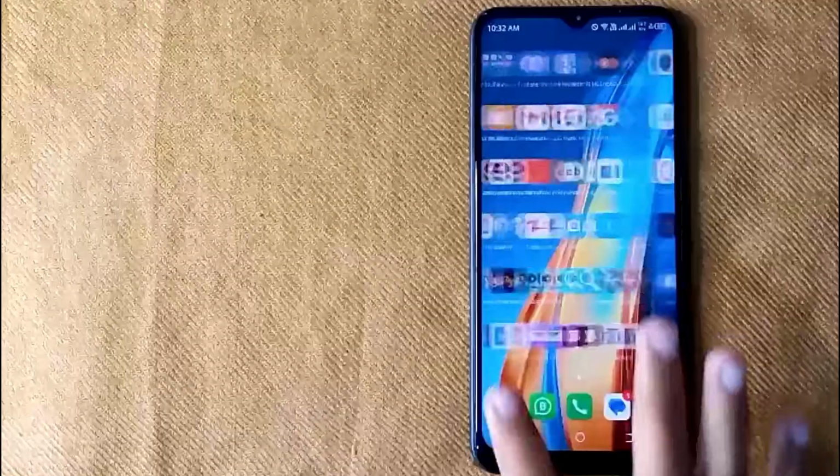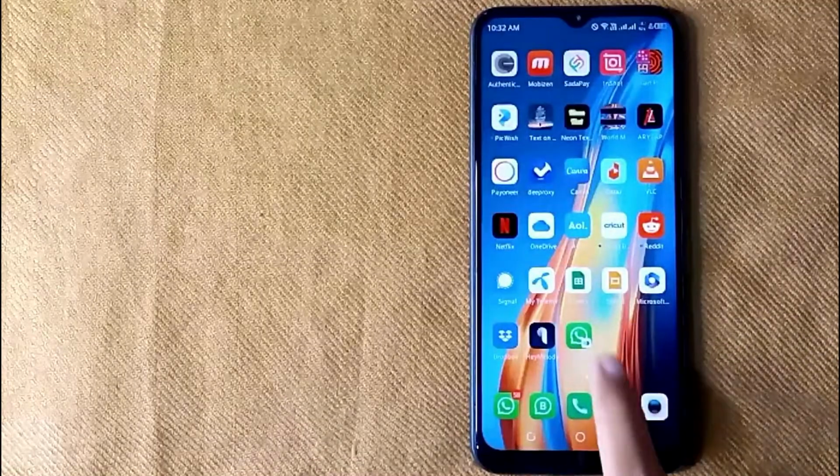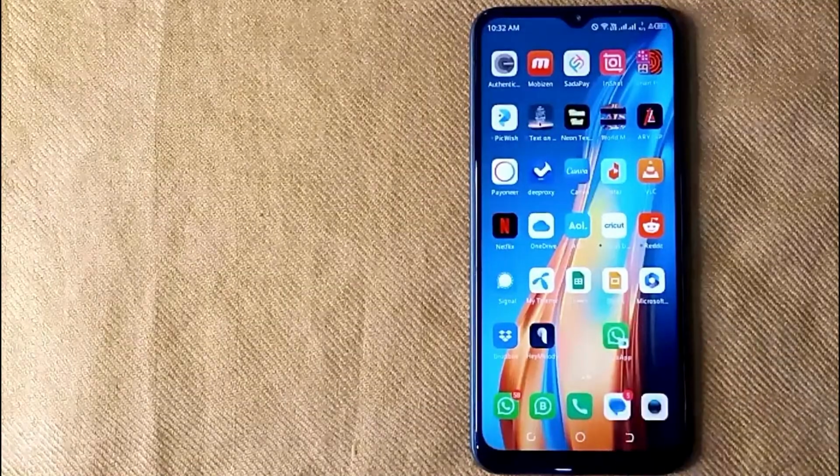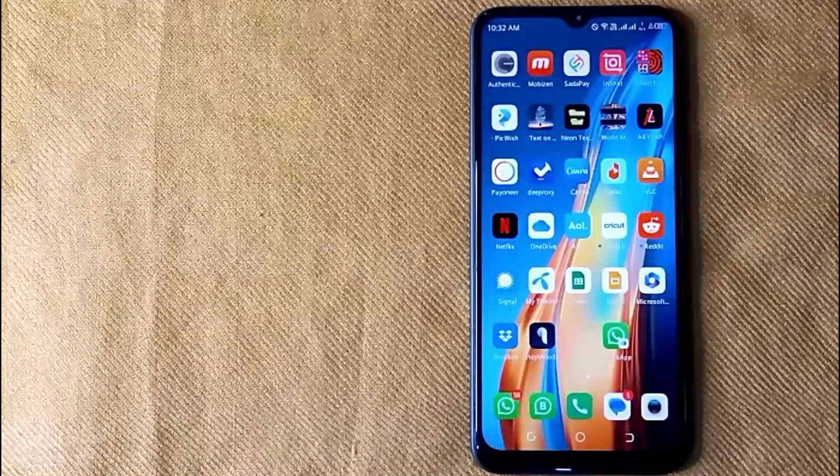Now if you want to duplicate more apps, other than these 5 apps, then you can download any twin apps application from the Play Store. So there you go. If you were wondering how to duplicate apps on Android, that is the easiest way I know.